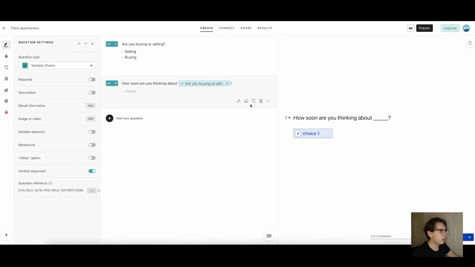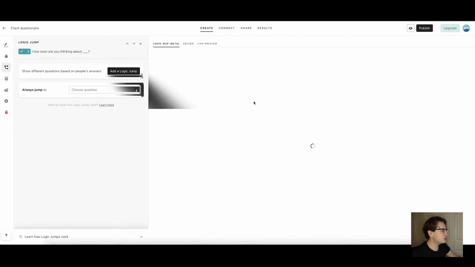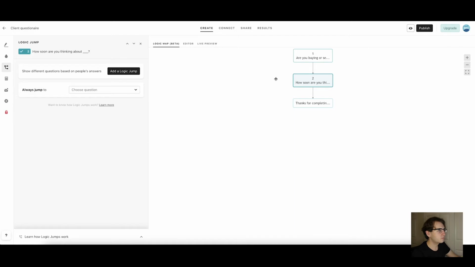And then there's logic jumps too, which is really neat. You can ask, are you thinking about buying or selling? And if they answer a particular way, whether it's buying or selling, you can take them to a separate set of questions. You can jump them to this part or that part, and then it's really customized.